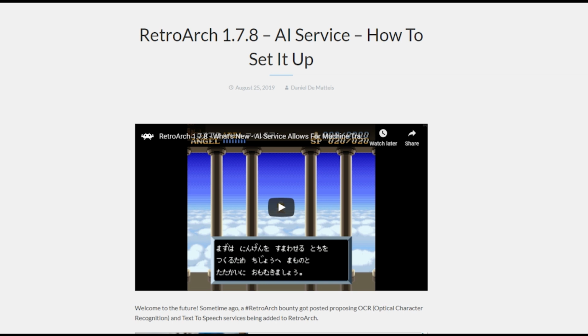Now, unfortunately, the tutorial write-up available on LibRetro.com for this was a bit confusing since there are three different ways of setting this up, each with their own pros and cons. I'll start with the easiest first.